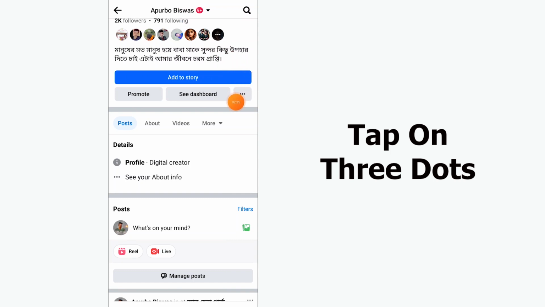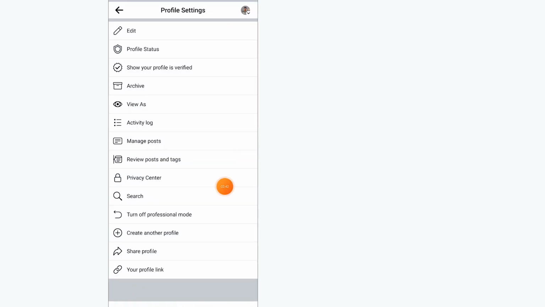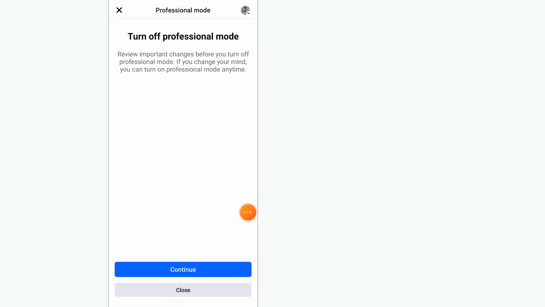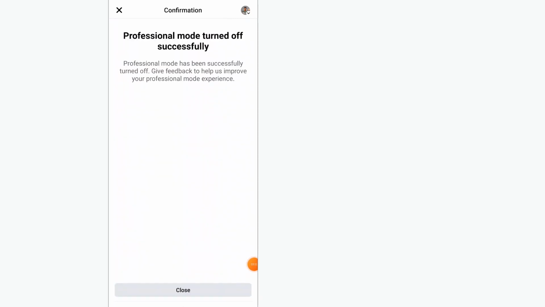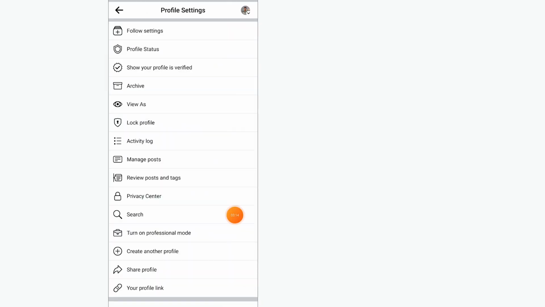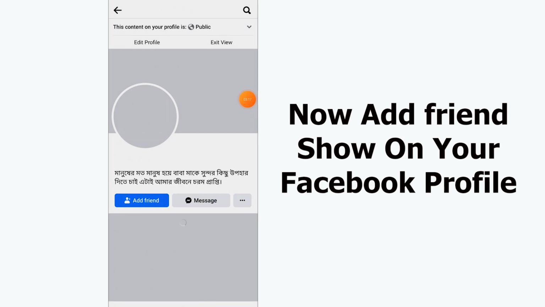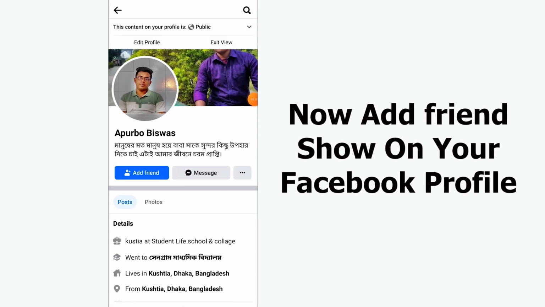Now tap on three dots, and if your professional mode is on, simply turn off your Facebook professional mode. Now see add friend show on your profile.